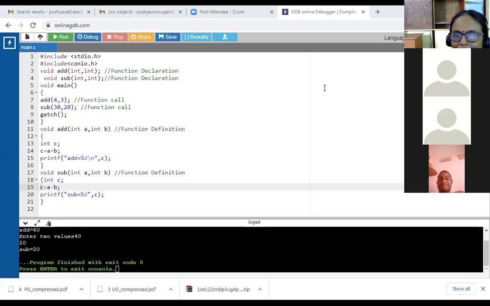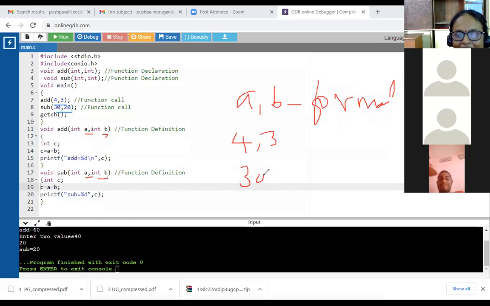Actual parameter means the parameter which is passed from the calling function to the called function. So 4 comma 3 and 30 comma 20 are the actual parameters. This A, this B, this A, this B are the formal parameters. This you have to understand. You all know this is function declaration, function calling and function definition.